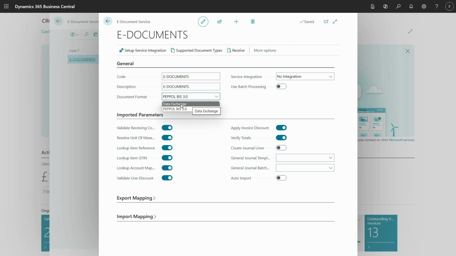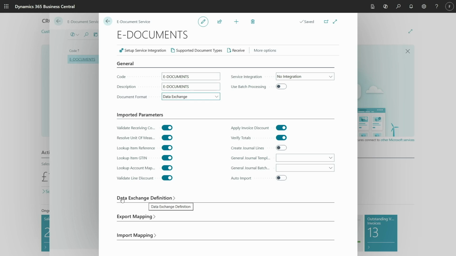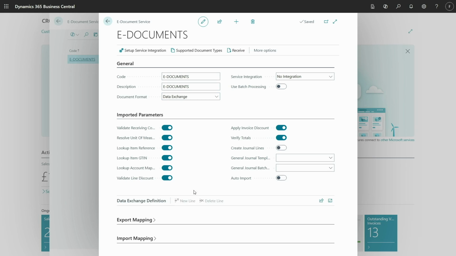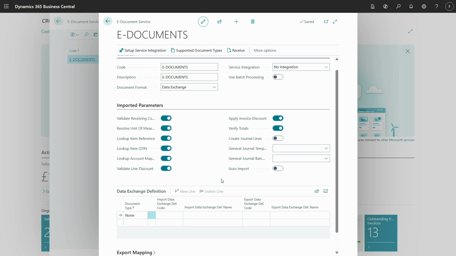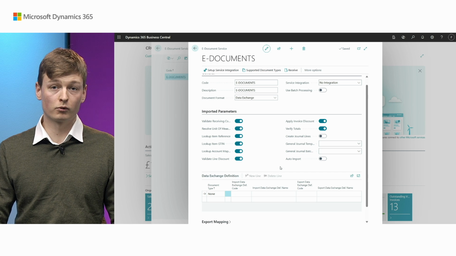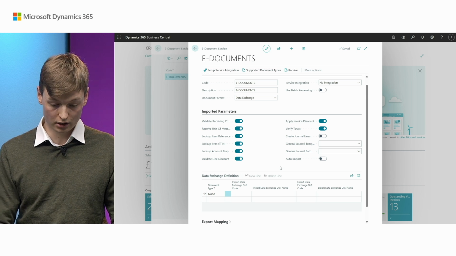And this we will go and select, and I'll show you how to set it up. So under the data exchange definition, we will now have to go and actually set up what types of documents we want to use with the data exchange.